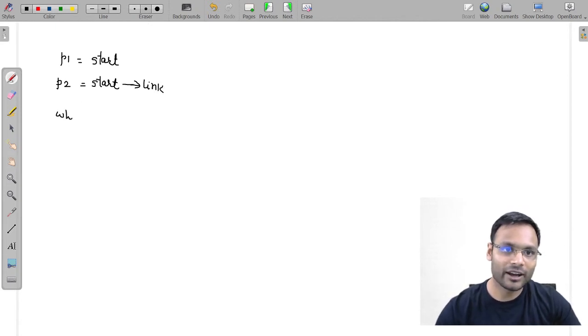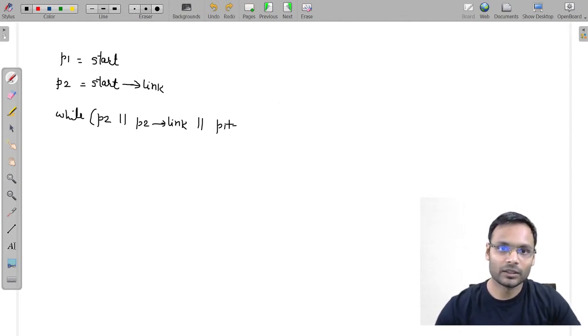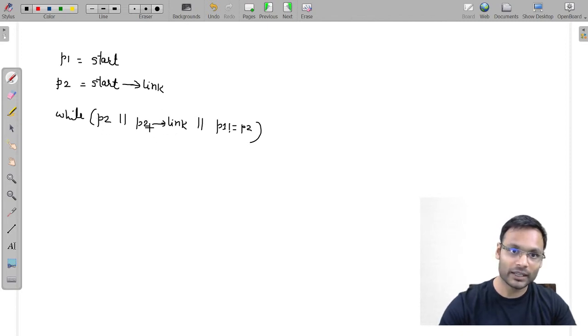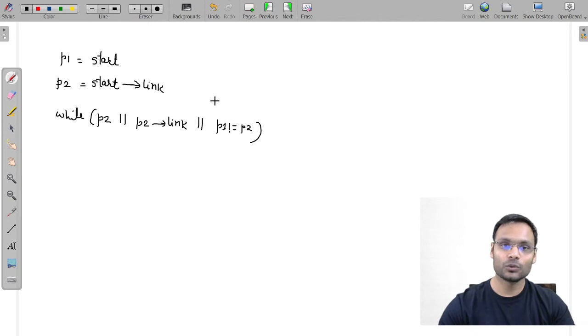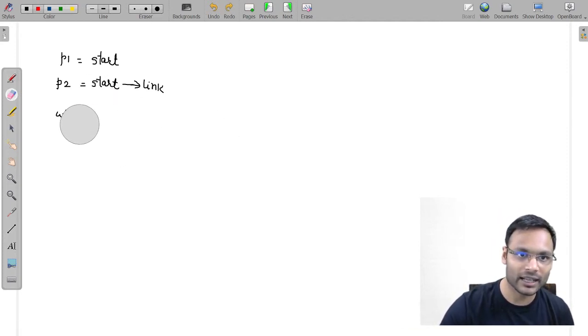I am writing the condition: while P2 is true or P2 ka link is true, or P1 not equals to P2. If any of these conditions is true, I'll go inside. Okay, so I'll have to write not or, and. यहाँ पे end लिखना पड़ेगा. Really sorry for this. Let me directly write it that way.